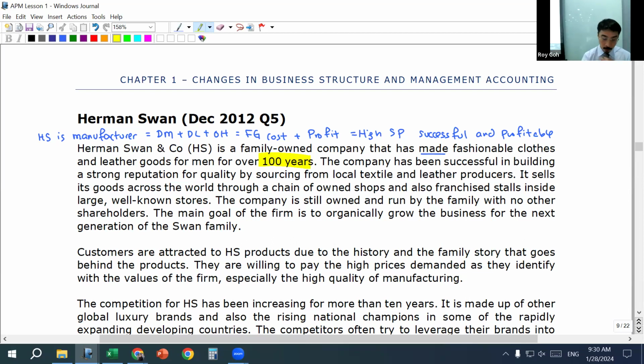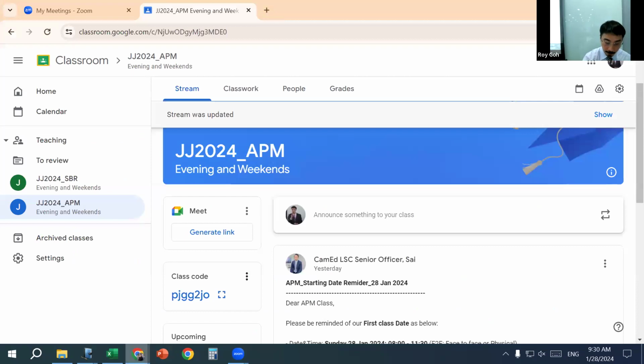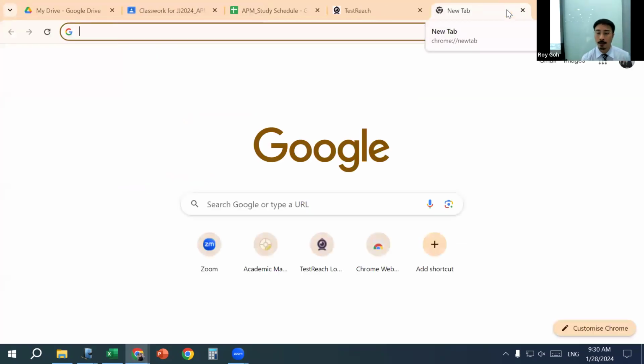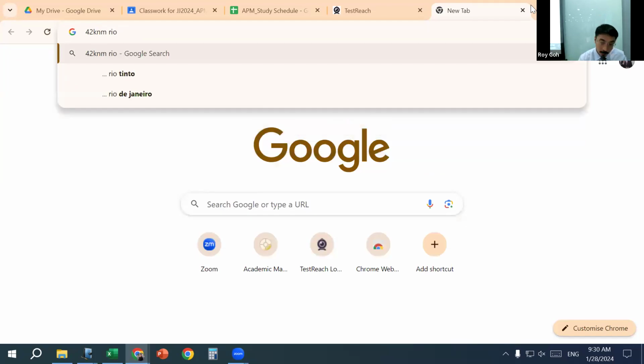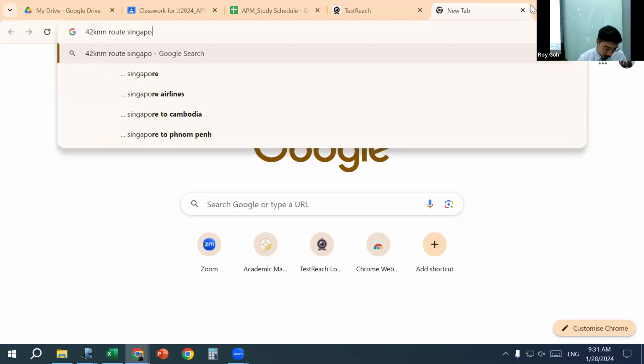Why? Good question. Why? Part of my job is to teach you accounting standards, how to pass the exam. But another part of my job is also to teach you exam skill and technique. Again, I show you the 42-kilometer route in maybe Singapore.